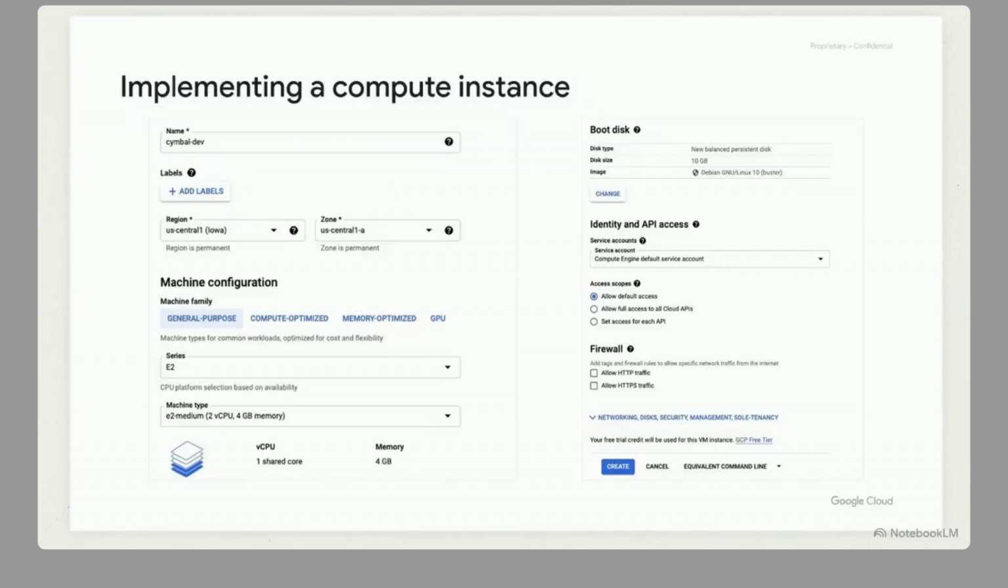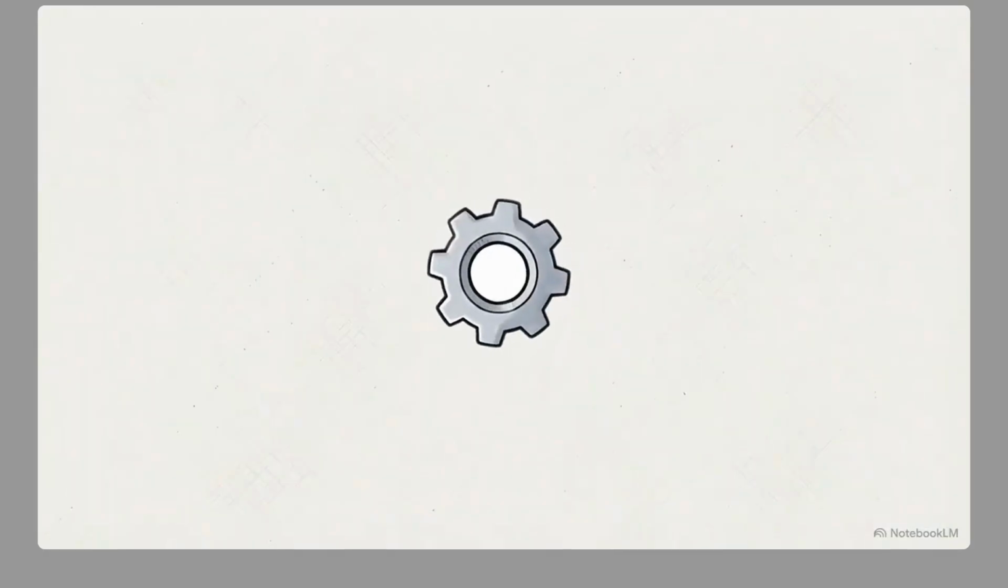In the Google Cloud Console, you define the exact hardware. We select the E2 medium machine type, allocating 2 virtual CPUs and 4 GB of memory. We also anchor this virtual machine to a physical location, selecting the US Central 1 region and US Central 1-A zone. Virtual machines require manual management.